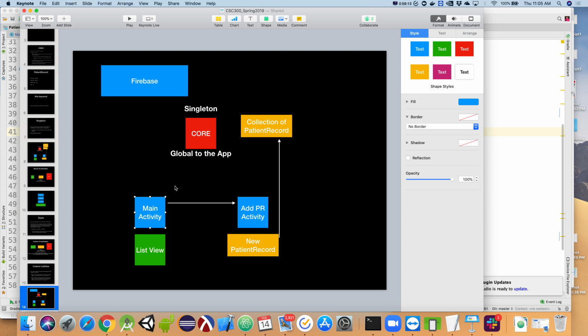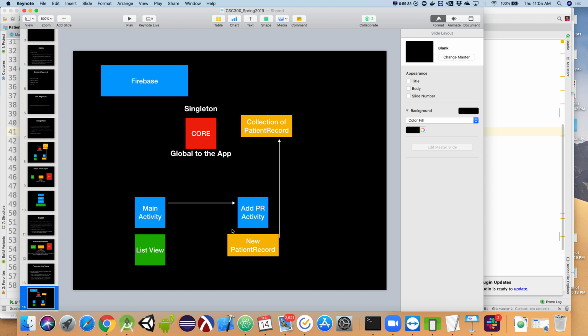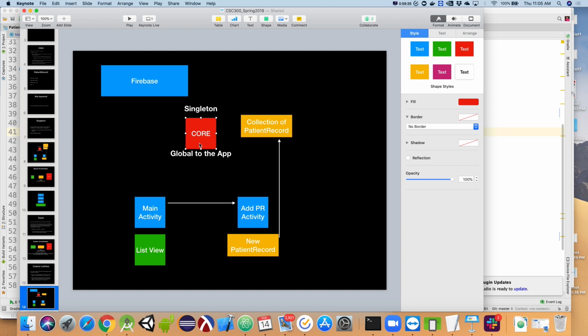Okay, and then when I come back here to my main activity, my list view gets updated because array adapters automatically update. You could also force them to update if you don't want there to be a little delay, but whatever. They will automatically update eventually. They notice when changes have occurred. All right, so we're using core locally here for doing that.